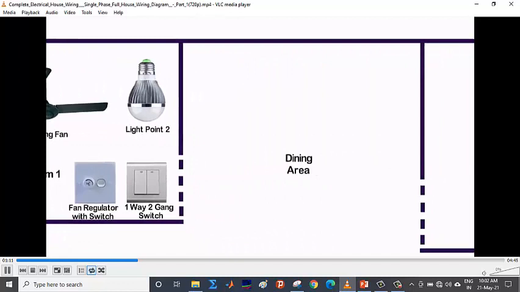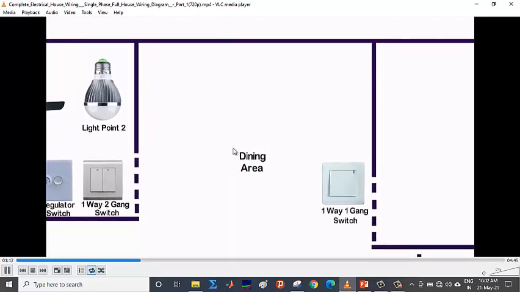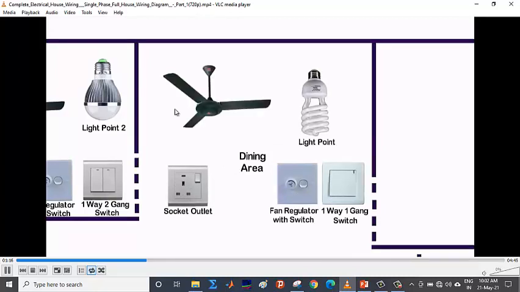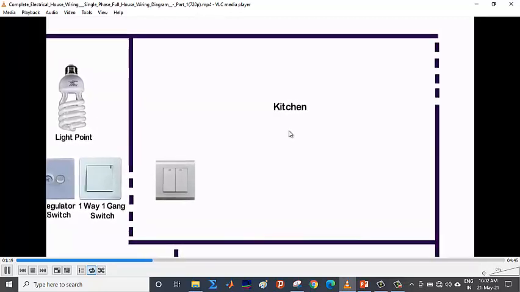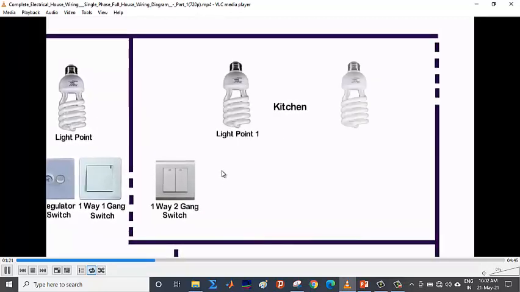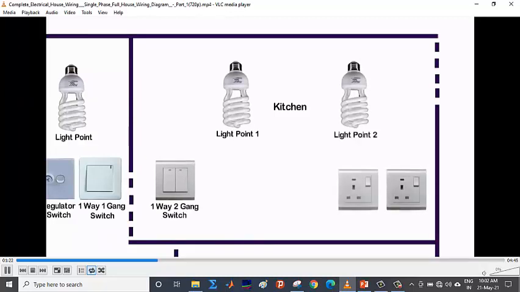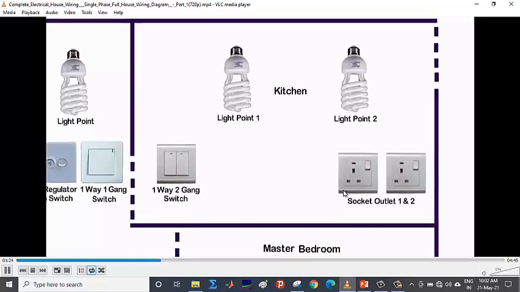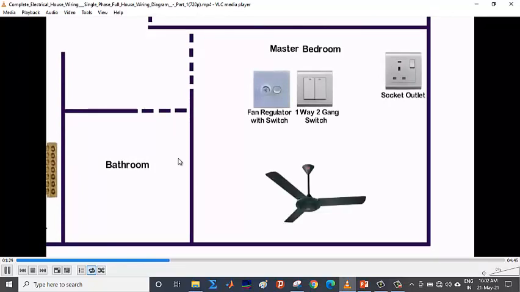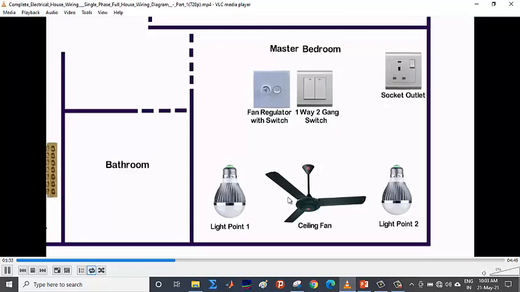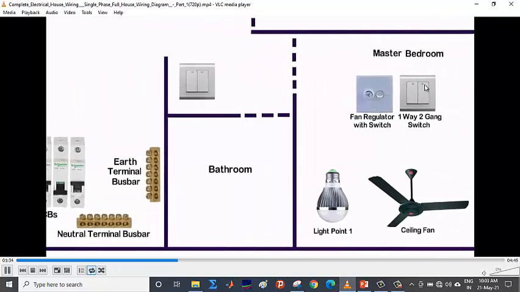Similarly, we'll be having similar type of equipment in this dining area. A switch, a fan regulator, a socket, fan, and a lighting point, or CFL. In the kitchen, we have more heating loads. That's why we will be having two sockets over here. The rest may be the same. We might have included the fan, but here it has not been included. Similarly, the master bedroom is similar to bedroom 1, one fan, two bulbs, and two switches.